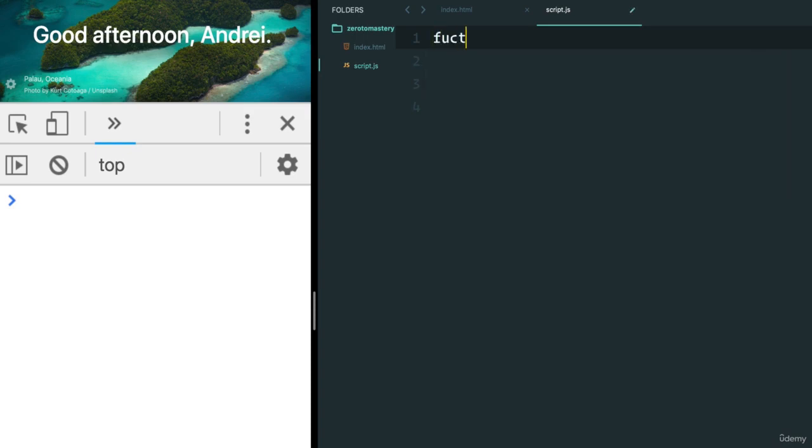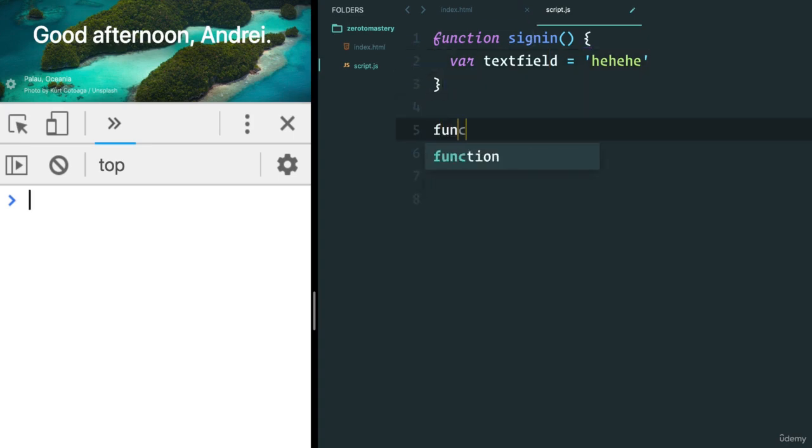For example, if I had a sign-in function, and I'm writing this function, I don't have to worry necessarily about me creating a, let's say, text field variable. And I can set it to whatever I want. This text field, because of function scope and the way it works in JavaScript, isn't going to be modified by anybody outside of it.